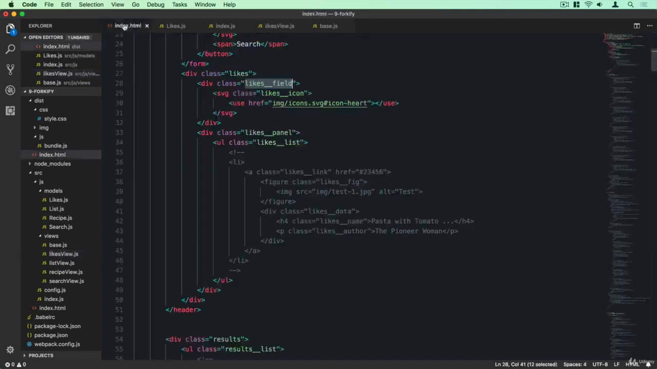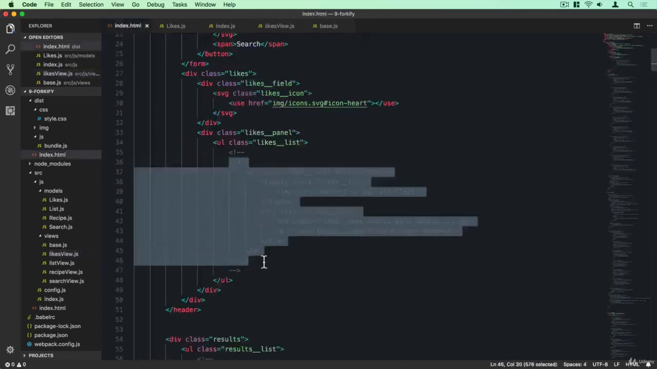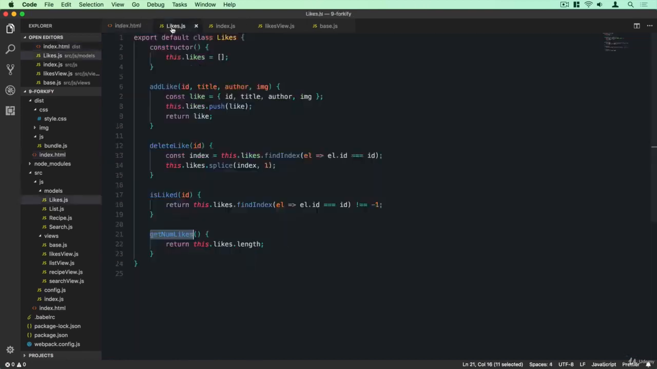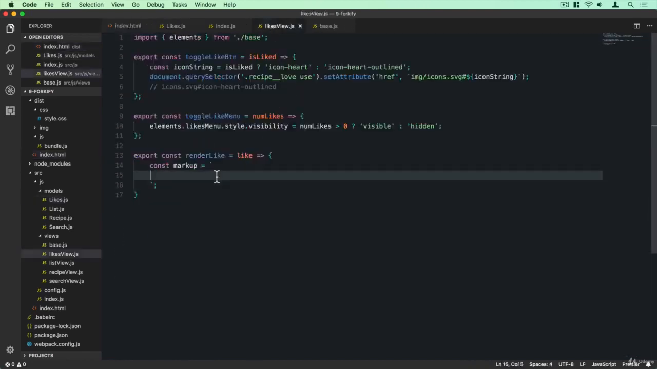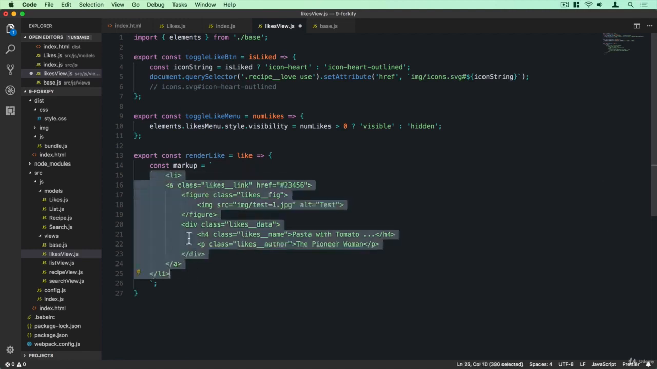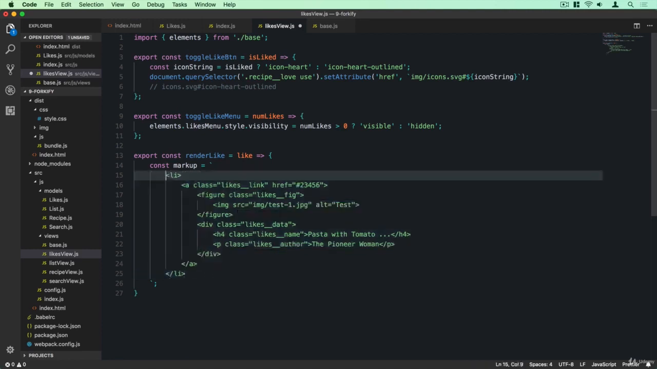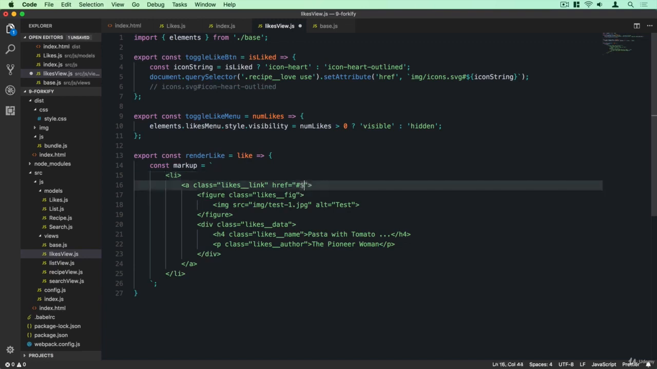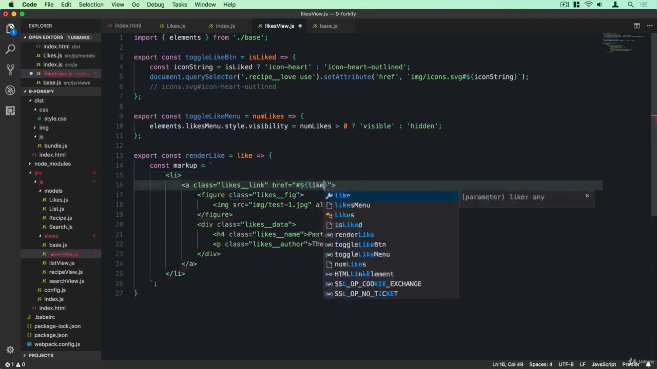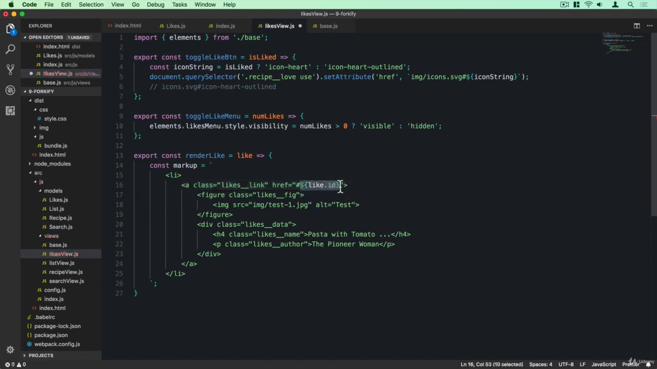Now we need to get that markup from the HTML. So for each like, we will have this list item, and it's here. And now what do we need to put here? Well, here it's of course the ID, so like.id, and so let's grab this and copy it. Here we have the image. Here we have the title as the alternative text. Here also the title. And finally here the author.